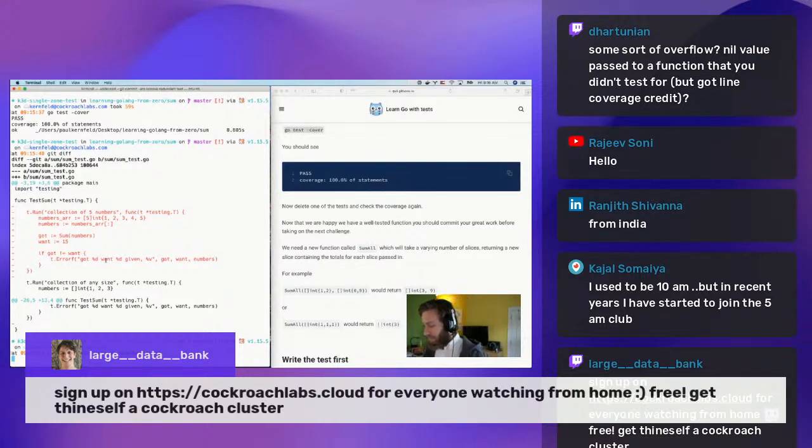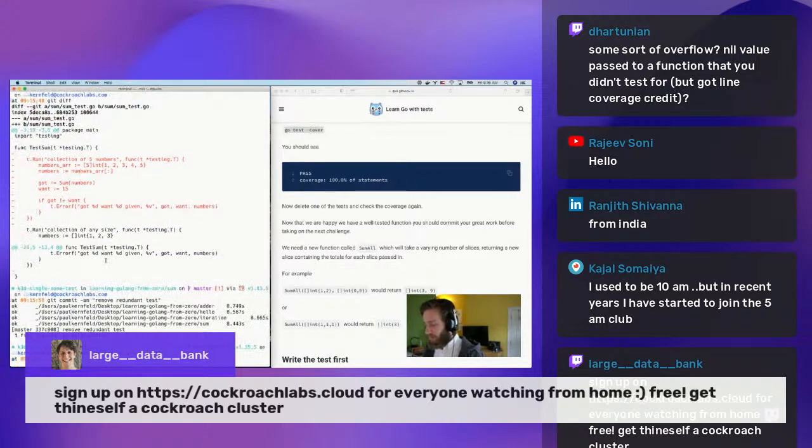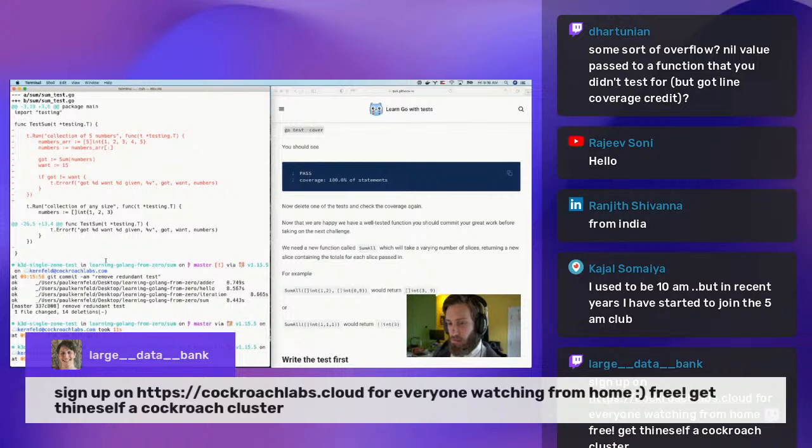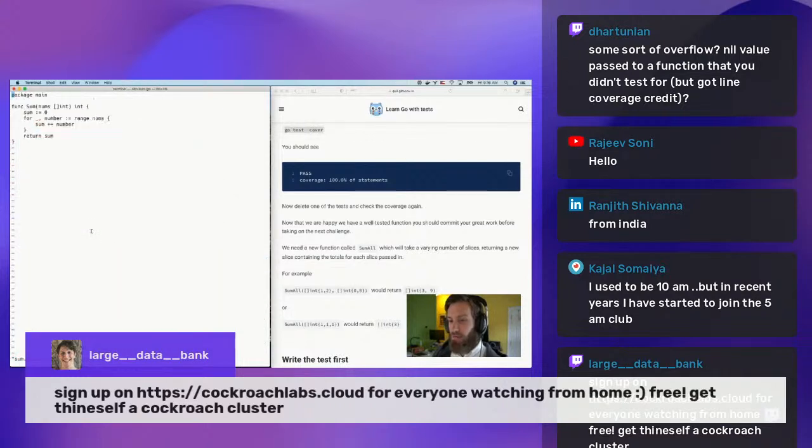D. Hartunian says, some kind of overflow, a nil value passed to a function that you didn't test for, but got line coverage credit. I like that a lot. Could we do, what if we did in our sum function? So I think one thing, I don't know if we even need to. Yeah, how can I cause this to overflow? I actually think this particular function wouldn't overflow, but maybe I'll make a new function to try and break it.